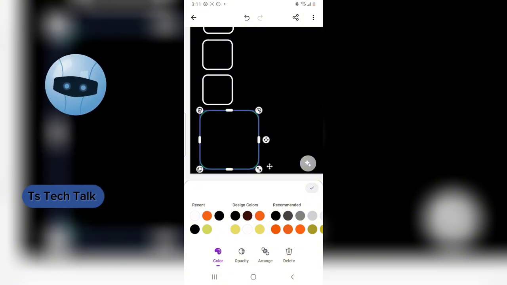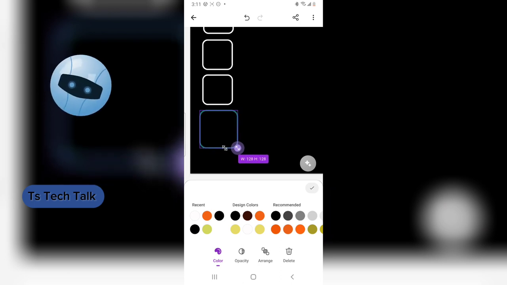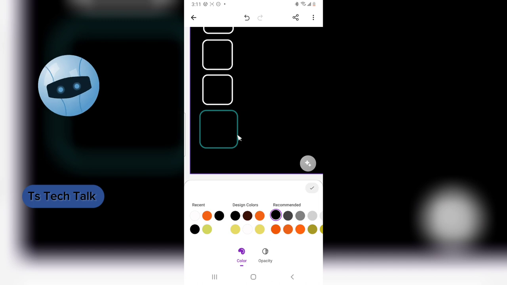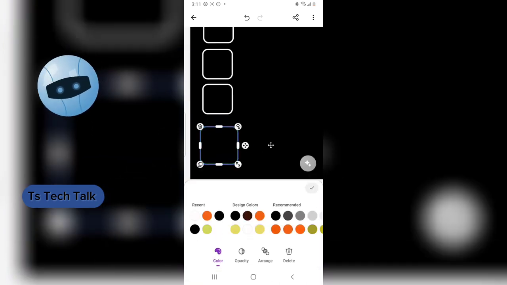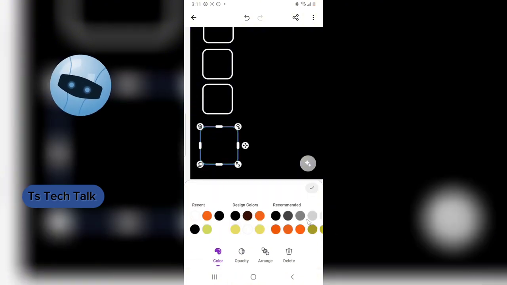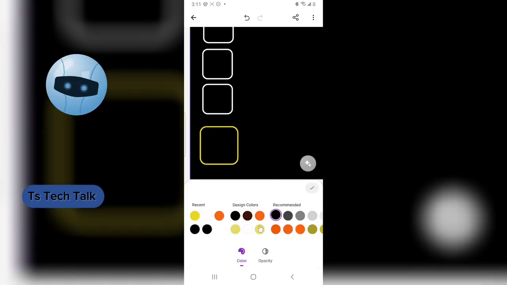All right. Now, resize. This is a bit bigger than the previous ones. So the resize is okay. Bring it down a little. Now, this is a yellow color. Color it.